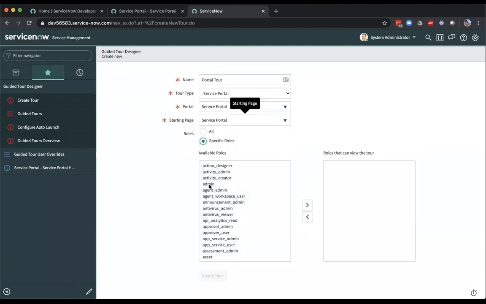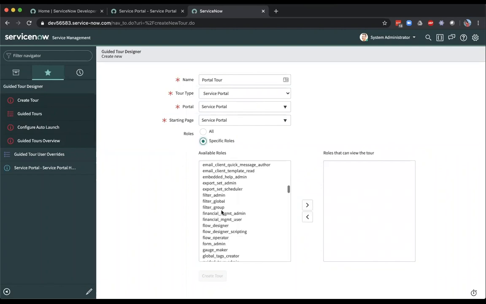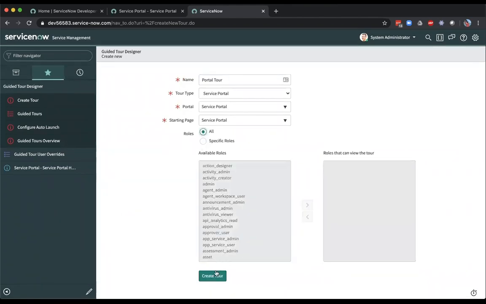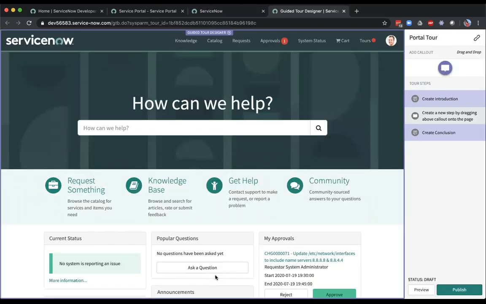So I'll select service portal, and then we'll select the starting page, which is going to be the service portal index. Here we can see we can assign this tour by role. So if a user has a particular role and they navigate to that page, they'll be able to see the tour. This one, I'm just going to leave it on all. And then I'm going to click create tour. So the system opens up kind of a preview of what the guided tour is going to look like. And we see our portal here.